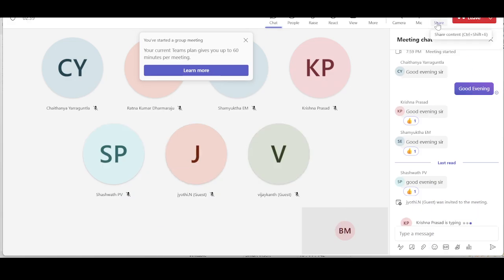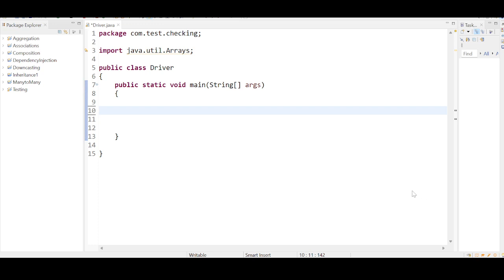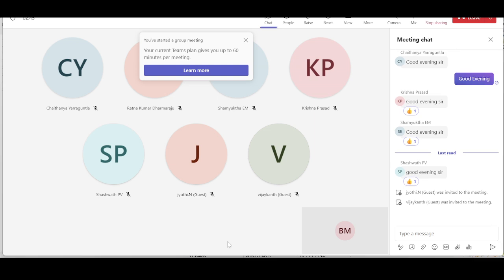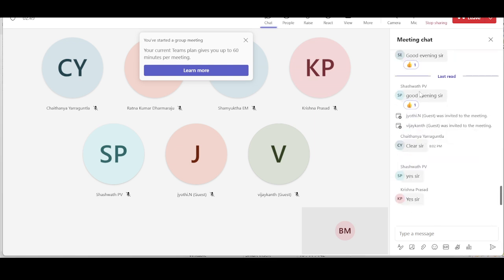Okay, please confirm once my screen is visible. I'm sharing my screen. Are we good to proceed? Okay, thank you for the confirmation.